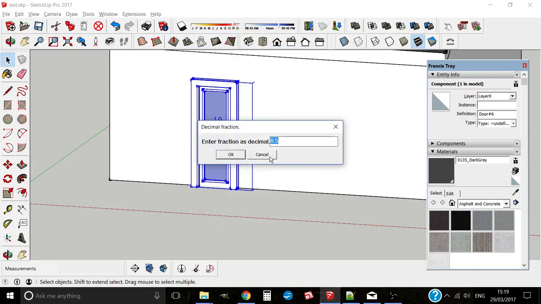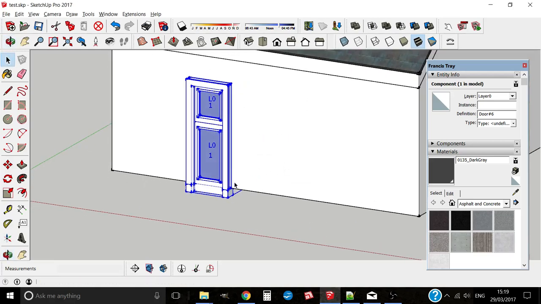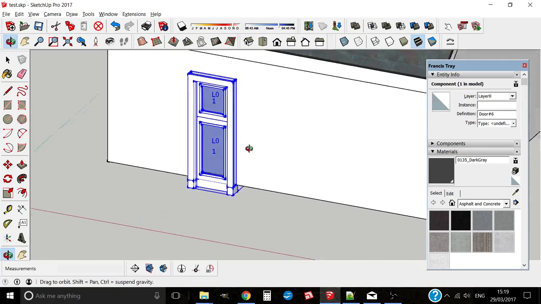And it's asking me what fraction to divide the cottage leaf up into. Usually the bottom leaf's taller than the top leaf, so we'll make that 0.6, or even 0.62, and we'll OK that. And do you want leaf 2 to be like leaf 1? Yeah, why not? Just make them the same. Edit the door leaves? No, we'll just leave it the way it is. So we now have 2 door leaves, and they were right.